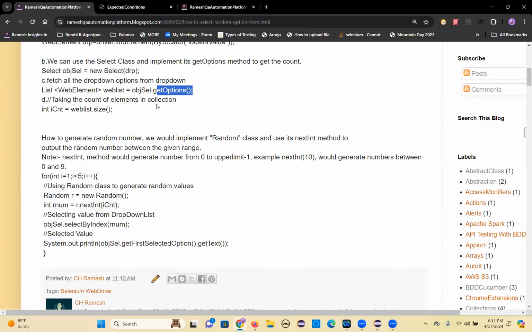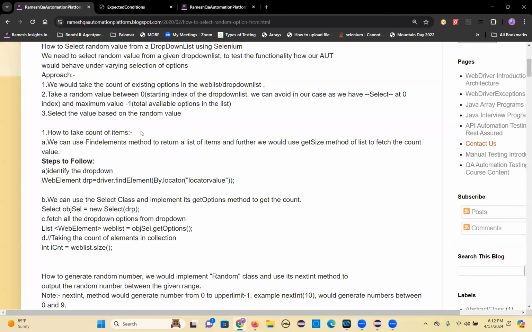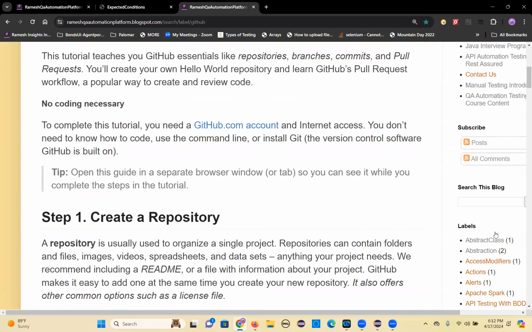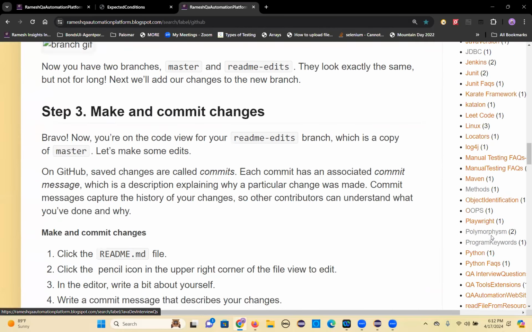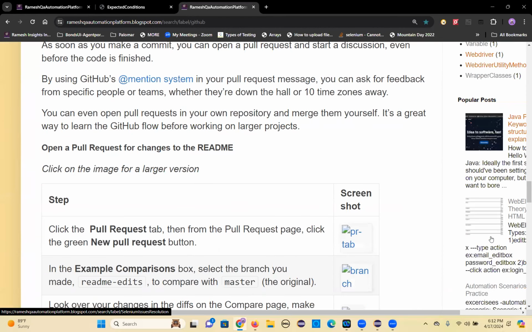Then get the size of that collection. Then create an object for the Random class and generate a random number within the drop-down size only, and then pass this random number to the selectByIndex method, and it will select a random option from the drop-down. So that is the program you can try in yesterday's program. Wherever you used the Select class, you can apply this program.